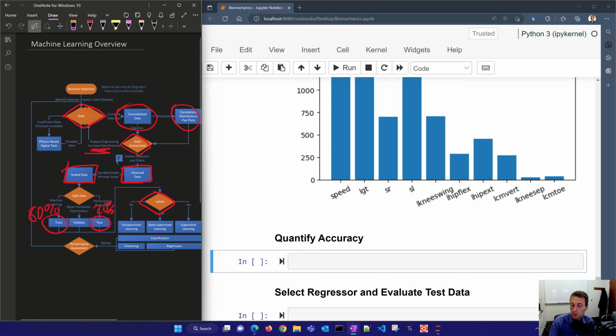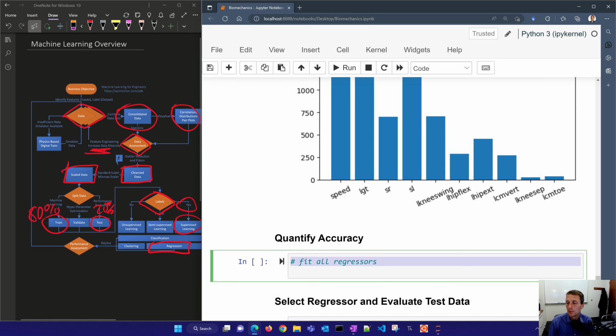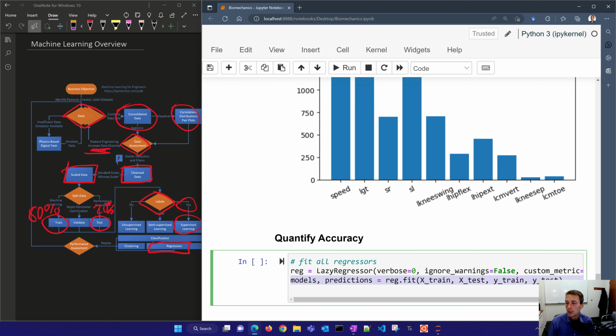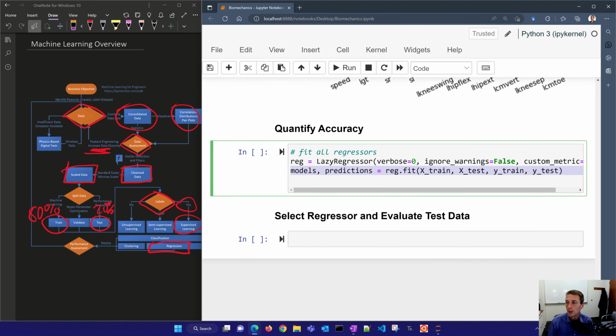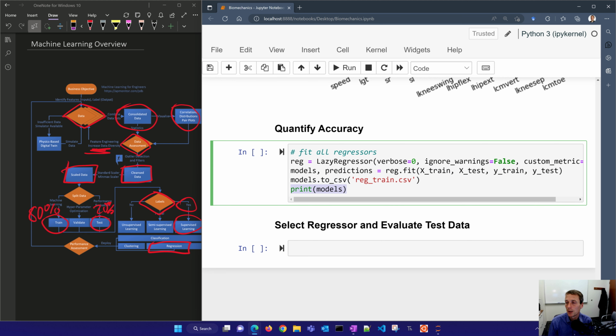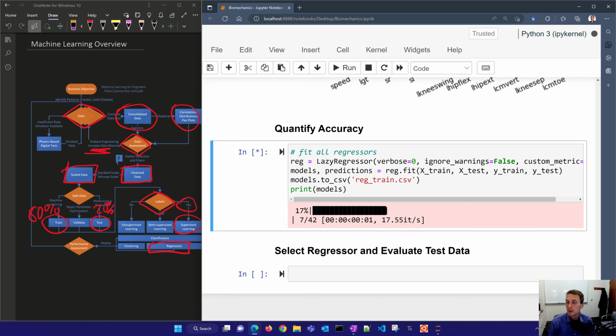Okay, so now we have labels, so we can do supervised learning. We can do classification like fast or slow if we had specific bins that we're going to lump that into, and discrete quantities. But in this case, we're going to predict a continuous number. So that's going to be regression. So let's use LazyPredict. That's going to fit on all the regressors. And there's our LazyRegressor. And then we'll save that to a CSV file once it is done.